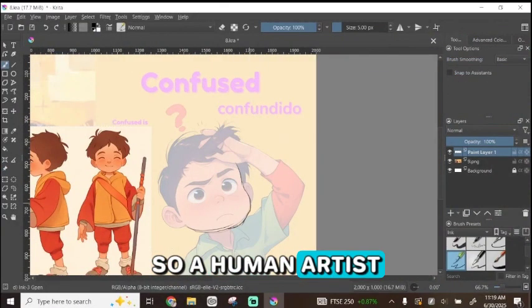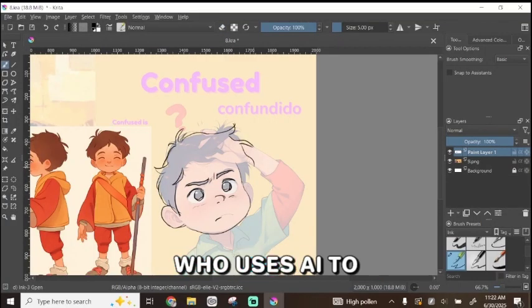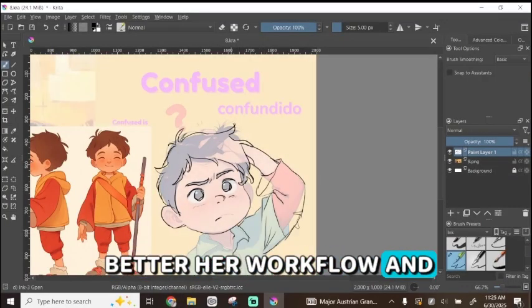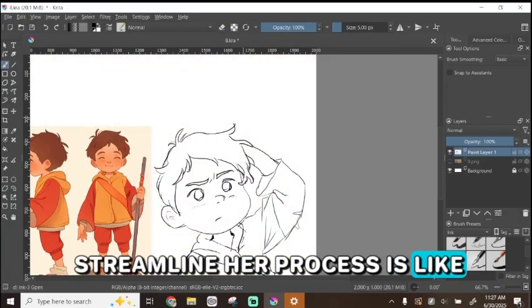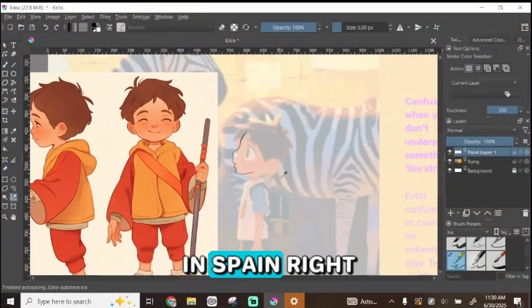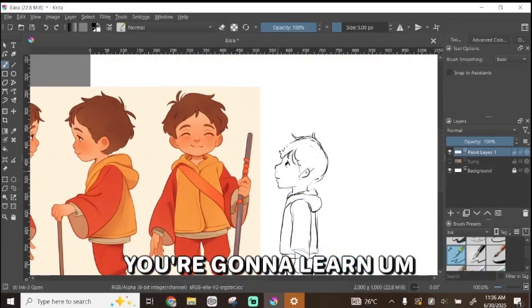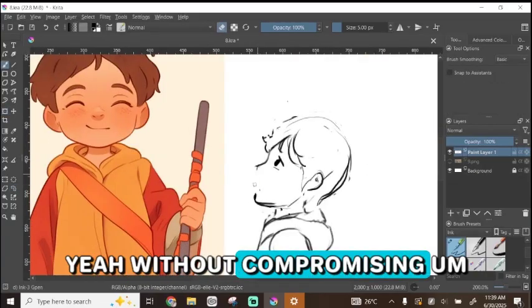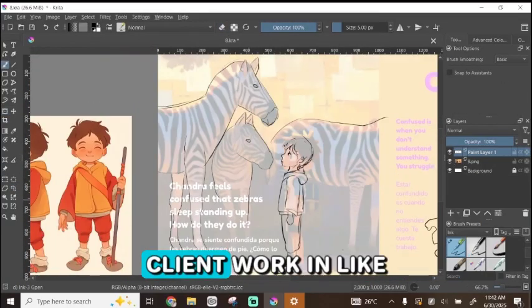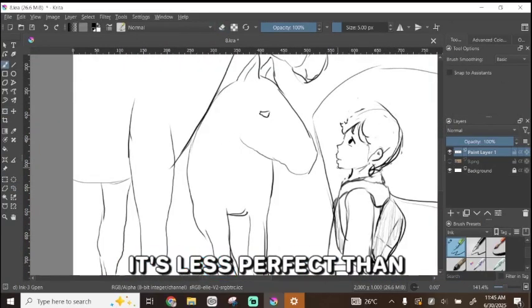Spanish is all around you. It's going to start soaking in. Do you get what I'm saying? And so you're inevitably going to just keep growing. So a human artist who uses AI to better her workflow and streamline her process is like a beginner Spanish speaker in Spain. Right? You're just going to grow and you're going to learn, without compromising client work by making it less perfect than it could be.